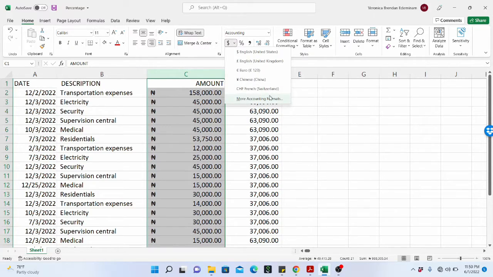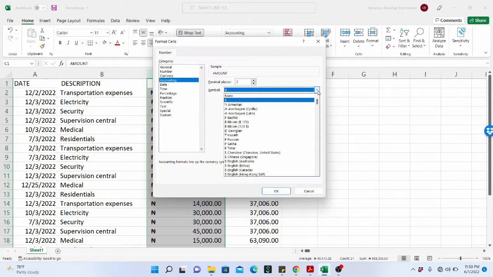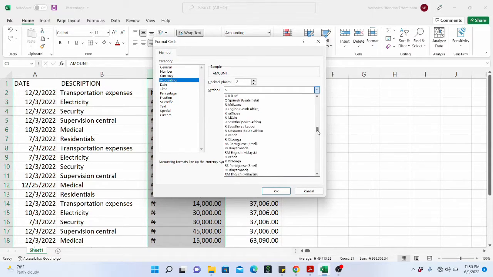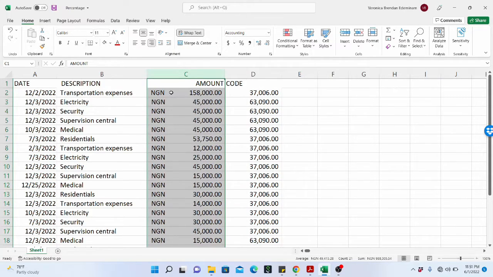When we go back to this so that we can see, we will even see more options where the currencies are expressed as an abbreviation. So the Nigerian Naira is usually expressed as NGN, and it is arranged in alphabetical order. So NGN, this is it. And by selecting this, we have this. So this is beautiful. We go to the next icon, which is percent style.